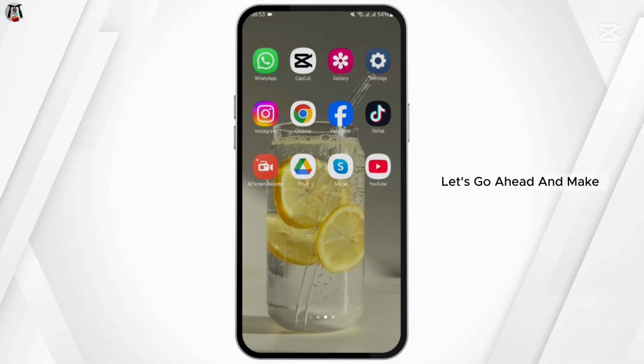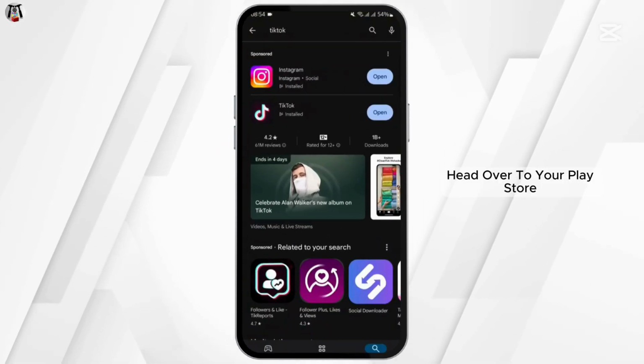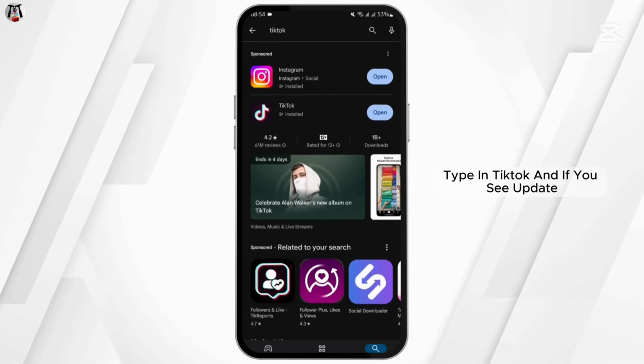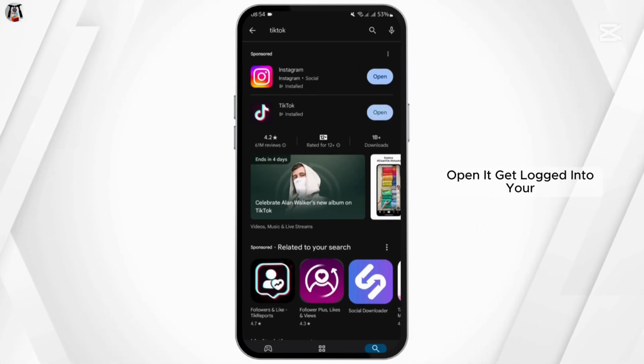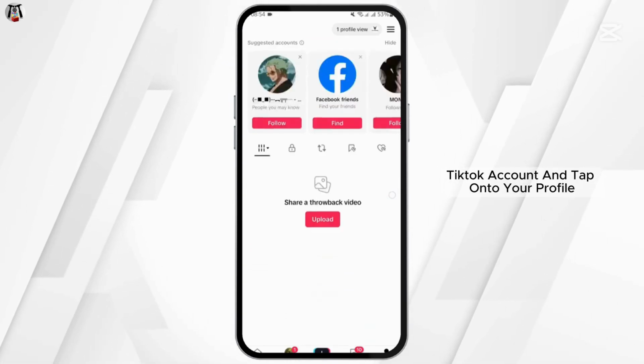First thing first, let's go ahead and make sure our application is updated. Head over to your Play Store. At the top search bar, type in TikTok, and if you see update, tap on update and update your app. Once you have updated your app, open it. Get logged into your TikTok account and tap onto your profile.